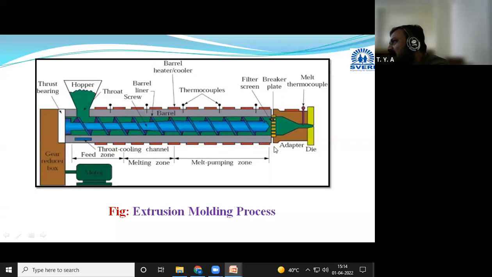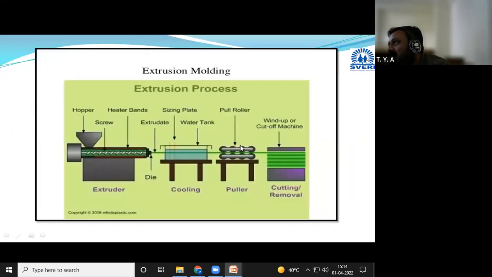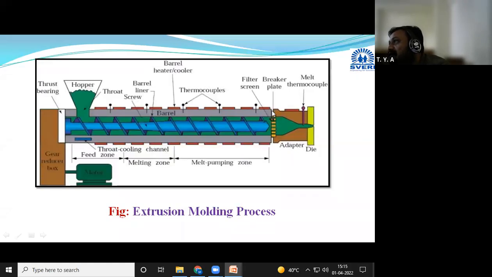And here at this opposite end, one filter screen and breaker plate is there. We are using one filter screen and breaker plate. Here, whichever vertical portion is there, it will be here, in this corner. This will be your vertical plate. What is the role of this breaker plate and this screen?